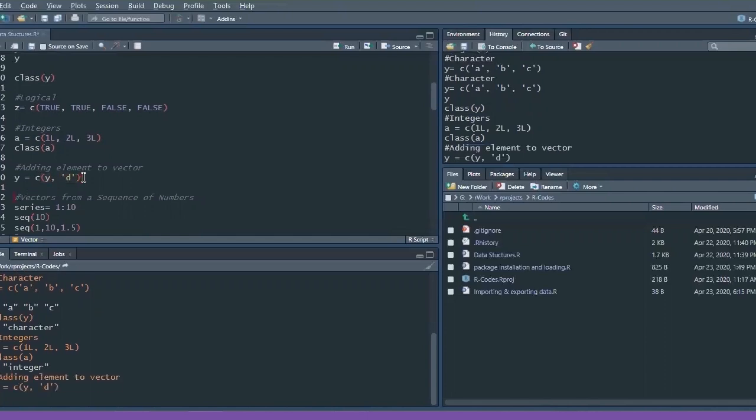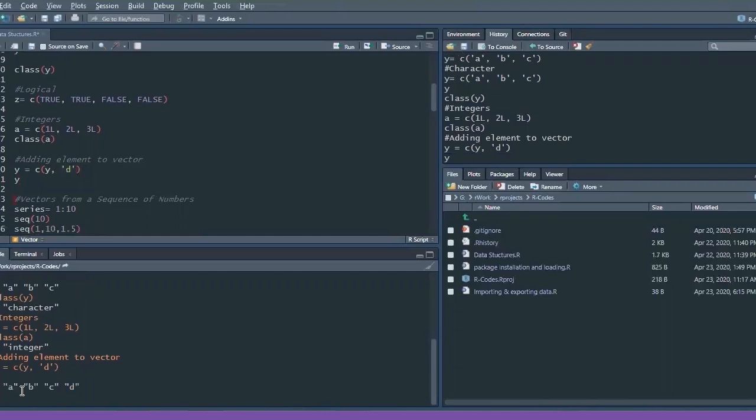So let's execute this command. I have given in the y variable that I want to add d. Now let's check the y variable. You have seen that earlier there were a, b, c. Now there are a, b, c and d.